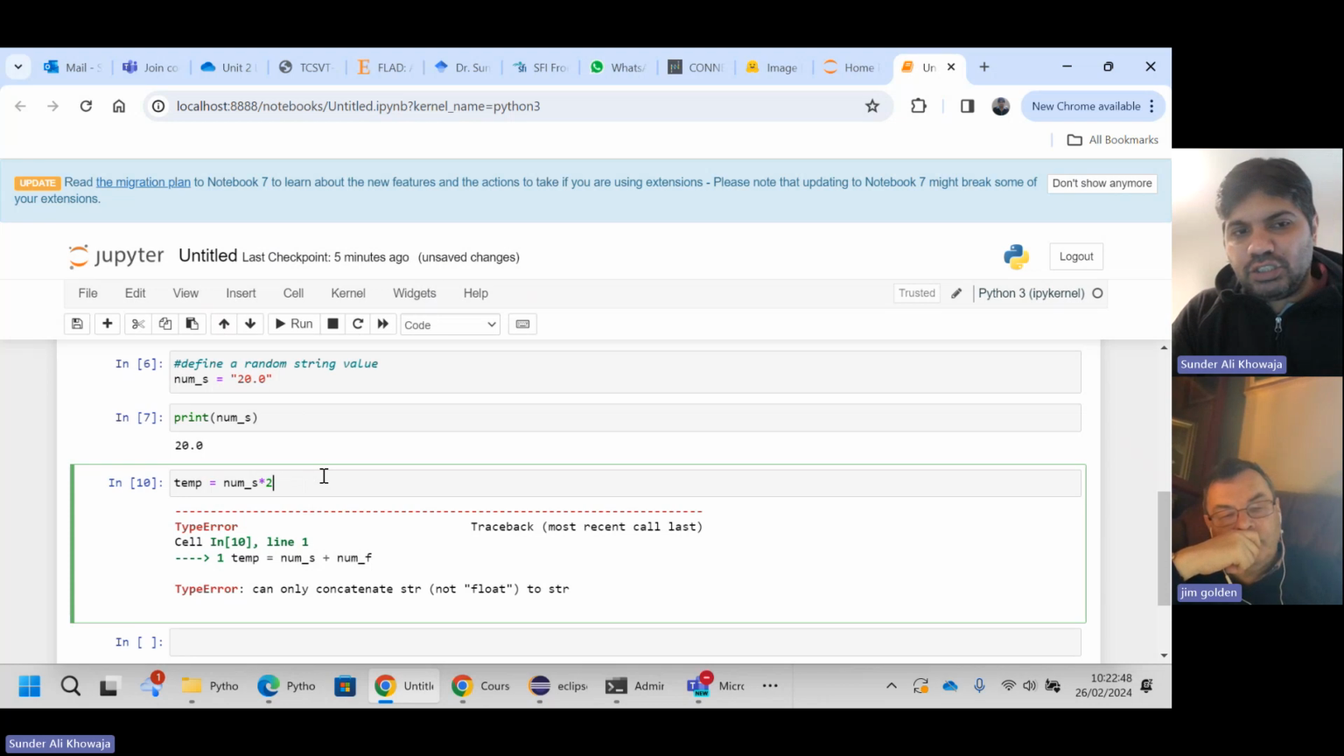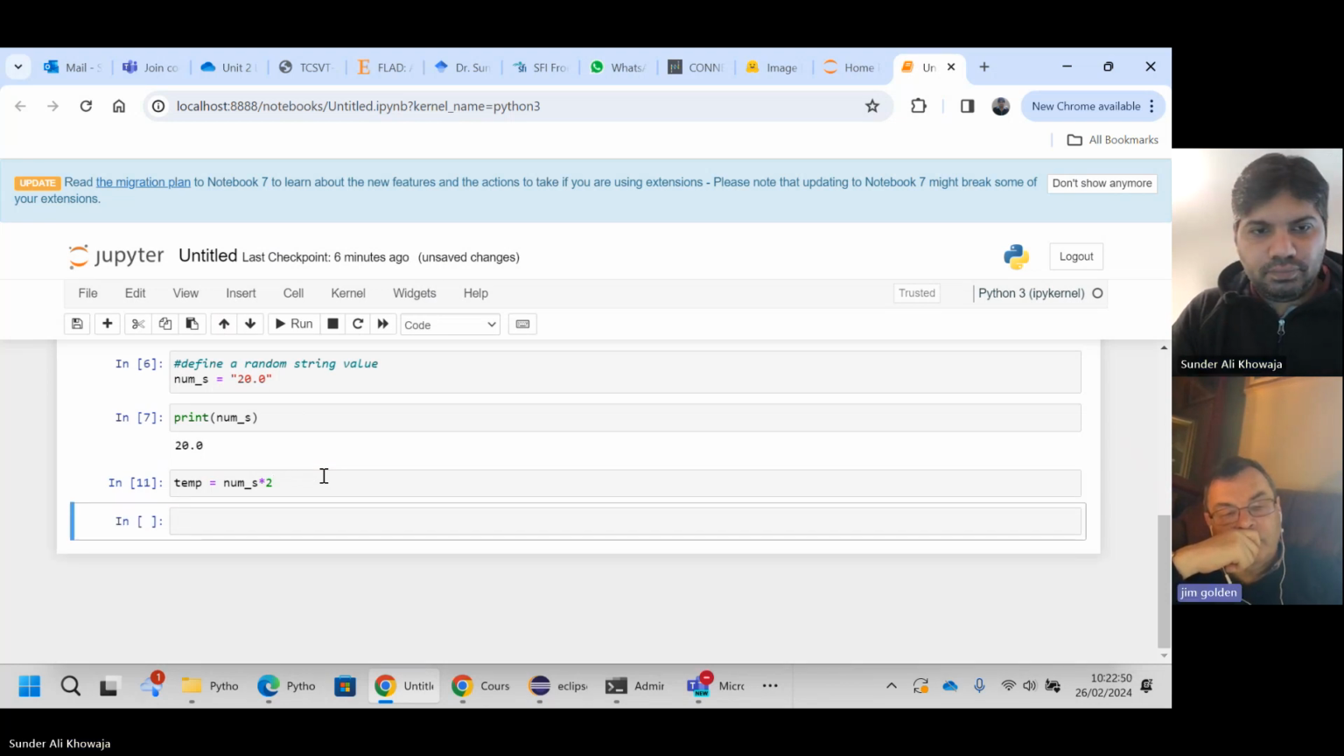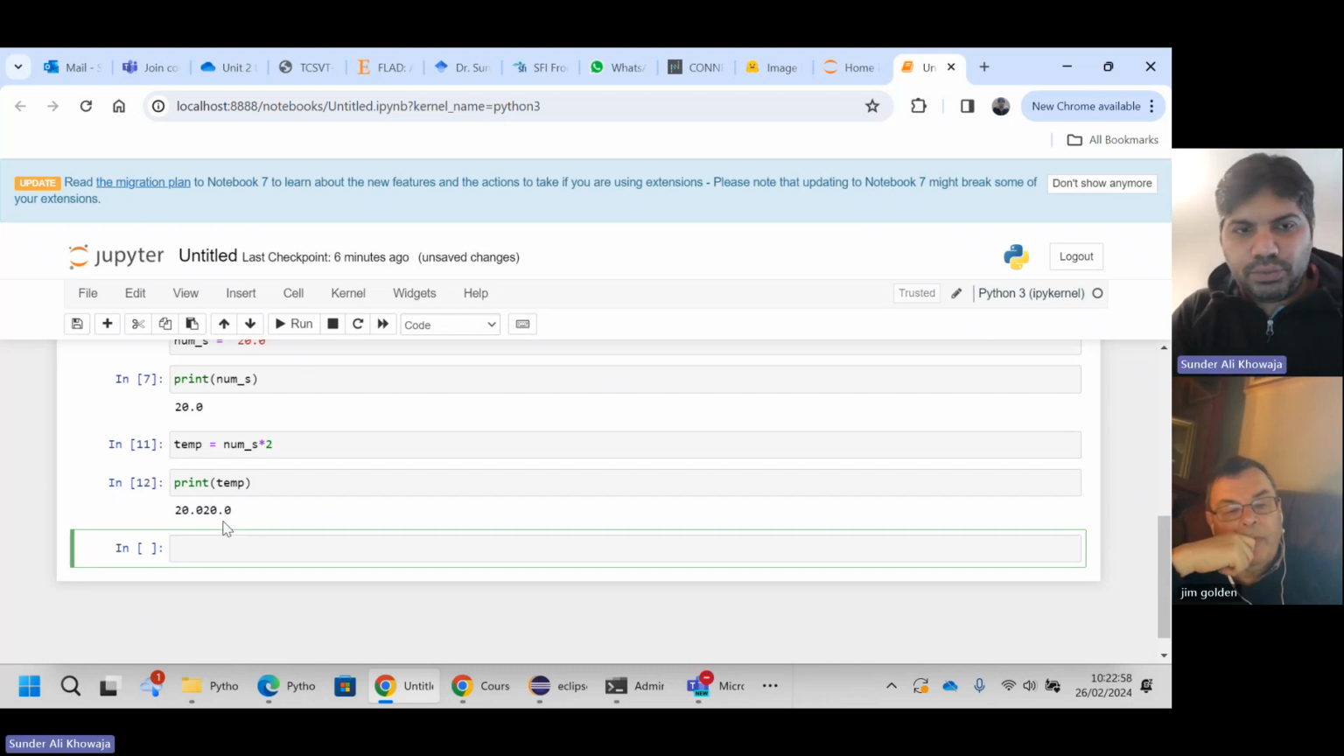If I use multiplication, this means that this string will be repeated 2 times. You will see 20.0, 20.0. So if you perform certain operations on a string value, it may yield some results, but you cannot perform any mathematical operation on a string value and add the number value. You have to see what type of variable you have initialized and what type of value has been initialized.